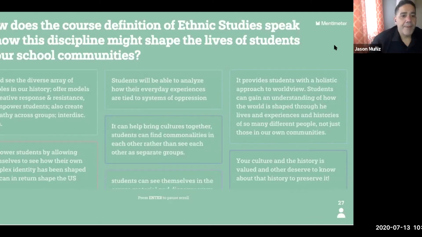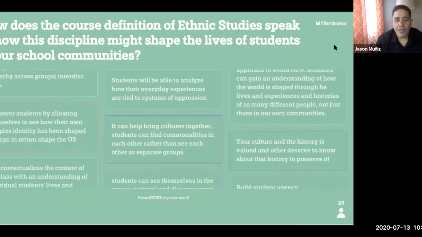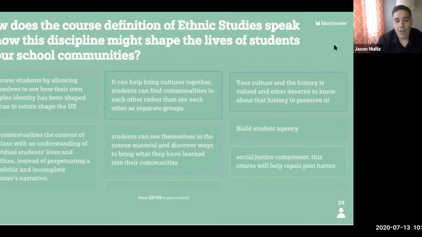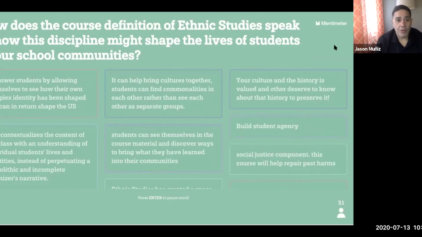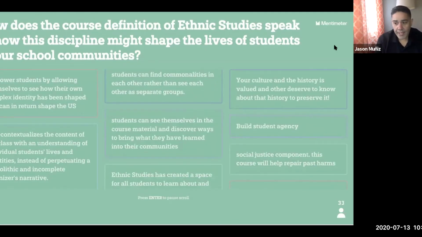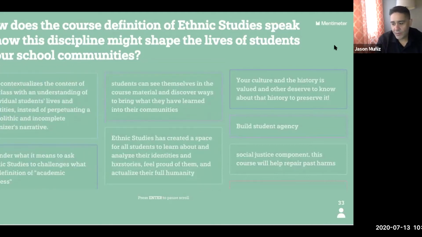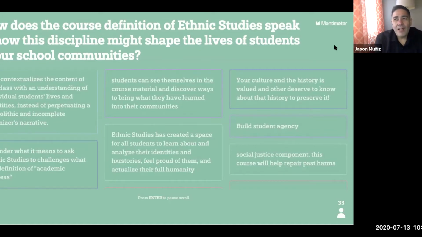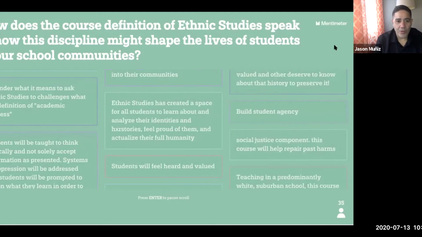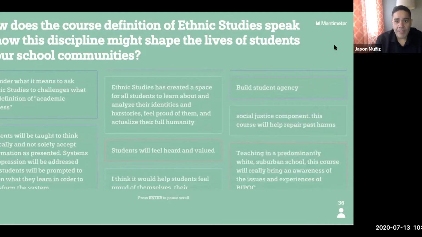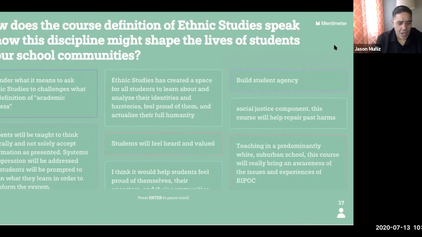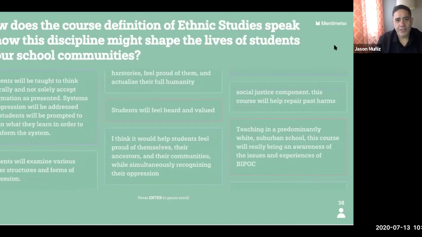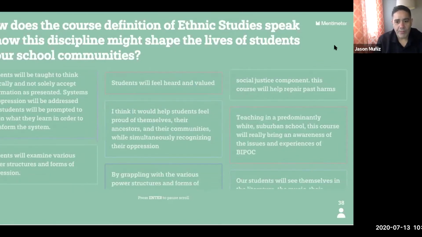I'm seeing a lot of things about empowerment and solidarity, creating a capacity for resistance, and trying to build student agency. Again, all important things that we hope to contribute to our students' lives and their communities. I think you're on the right track in those thinkings, that ethnic studies courses do give students an idea about how to bring those into their own communities and their own lives. Again, the ability to build agency, feeling heard and valued. These are all things that, if we are constructing our ethnic studies courses in a thoughtful way, we can absolutely bring into our school communities.